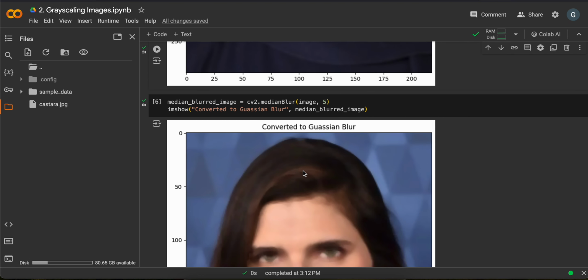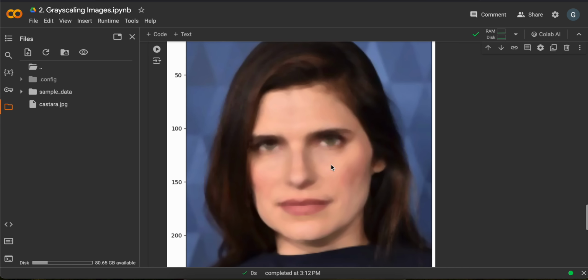And if you want median blur, then you can just do cv2.medianBlur, pass your image, pass the size or how much blur you want, and here you just pass your median blur image. Again this should be median blur, copy paste typo. So this is how the output looks like.